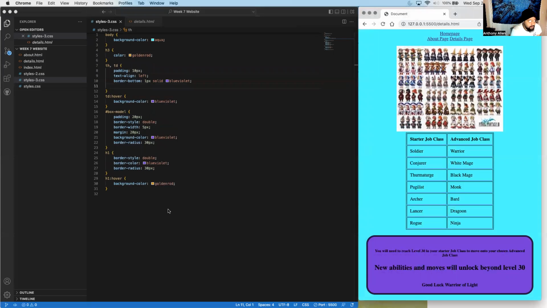Pretty basic. So from here, I was able to create a class, an ID, and an element. Any feedback would be nice. Thank you.